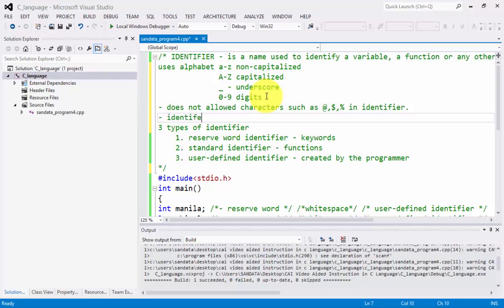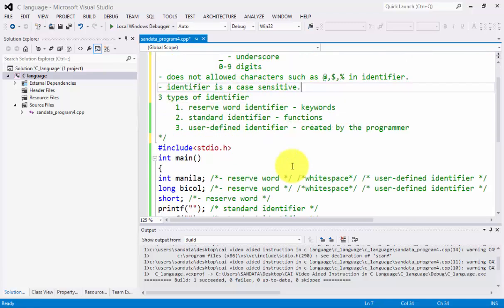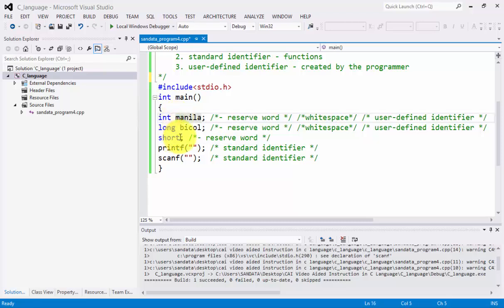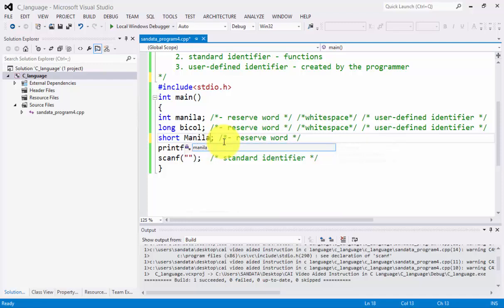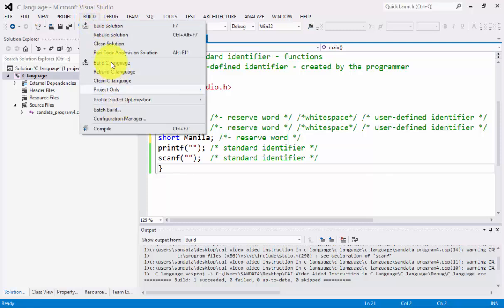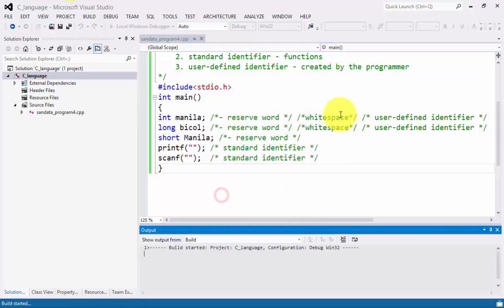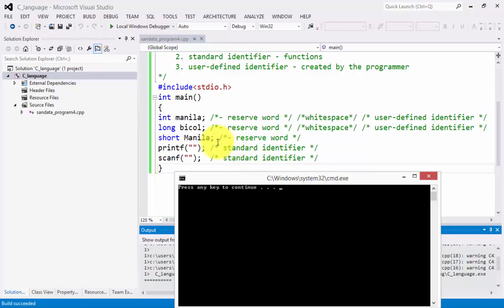Now another is that an identifier is case sensitive. So an identifier is case sensitive. What do we mean by case sensitive? Manila and Manila are different. So Manila non-capitalized and Manila with a capitalized first letter are different. Let's build, debug, and start without debugging. And that's it. We don't have errors. As you notice, it is case sensitive: a non-capitalized m versus a capitalized M.